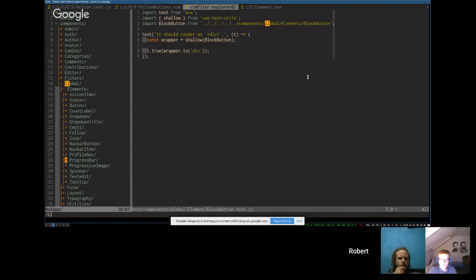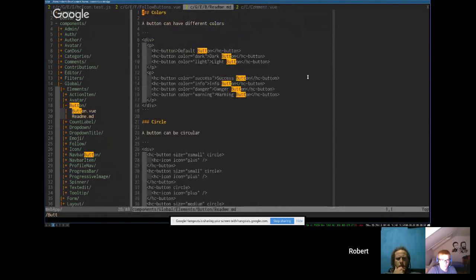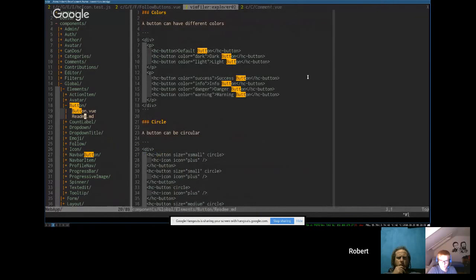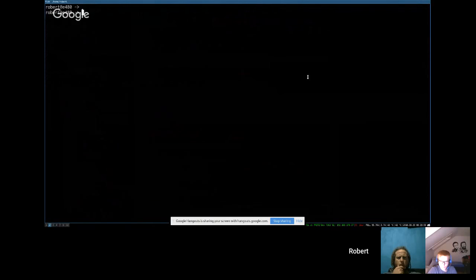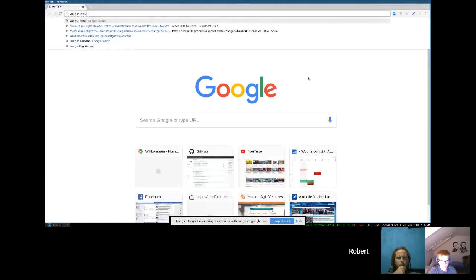Yeah, good question. Where should we put it? In the button? Oh yeah, perfect. You beat me. Although follow is not for some reason. Every component has a README apparently. Maybe there's some kind of Vue generate component command.